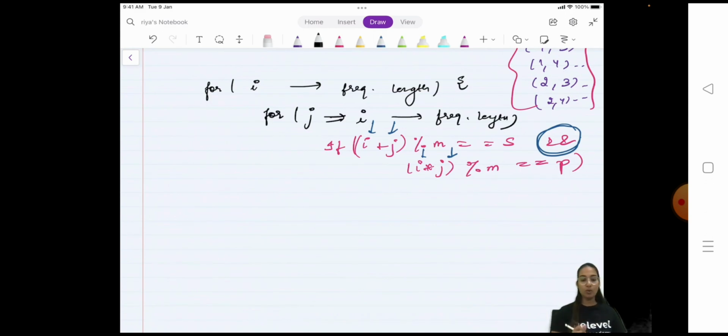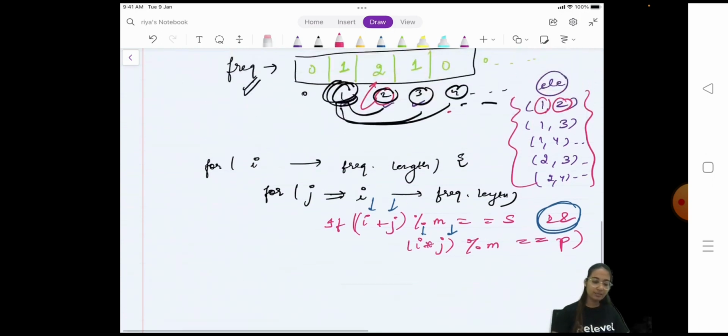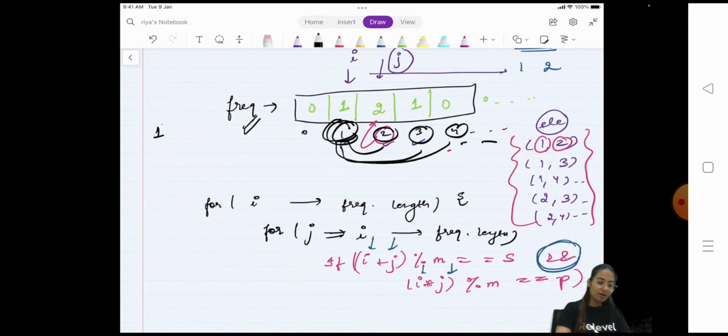Once we know that a pair satisfies this condition, what we simply do is, in the final answer we just account for the frequency of both of these elements. Here, let's say there is 1 with frequency 1 and there is 2 with frequency 2. So basically the number of pairs possible is this and this, correct? So this is this pair and this is this pair. So the total number of pairs is 1 comma 2.